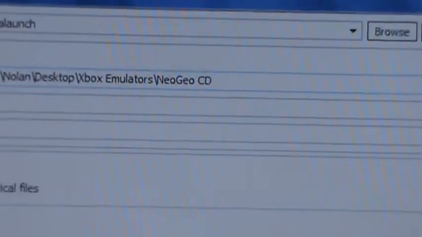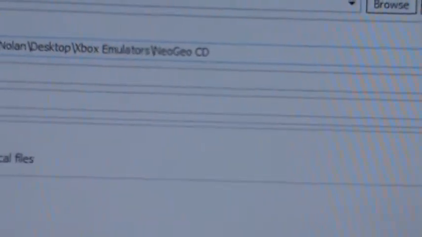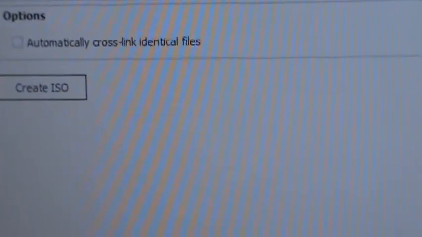You should see up here that it says desktop emulators, or emulators Neo Geo CD. It should be coming from your C drive, or you can type it in or whatever. Bottom line, just find the file on the laptop and then click. When you've got it all on the local folder line, click create ISO.